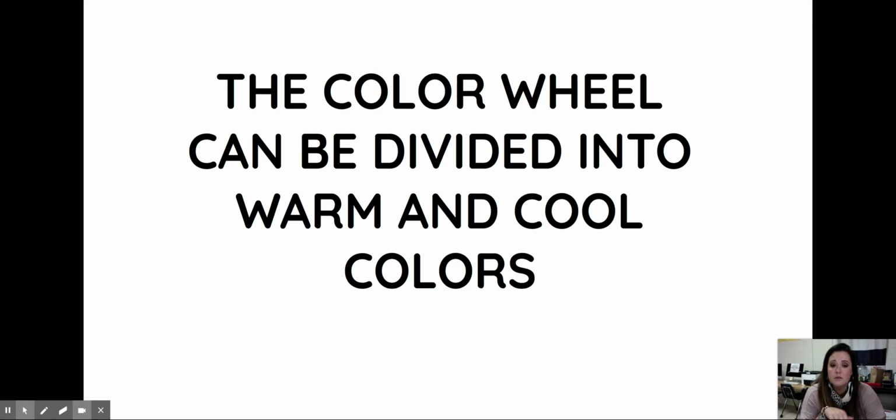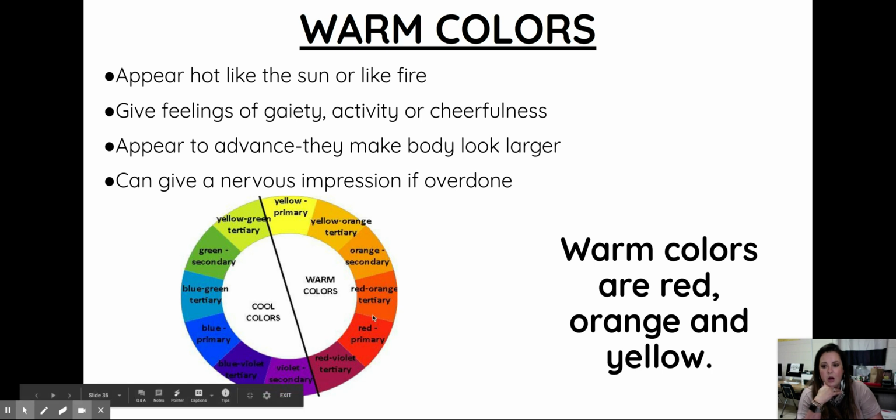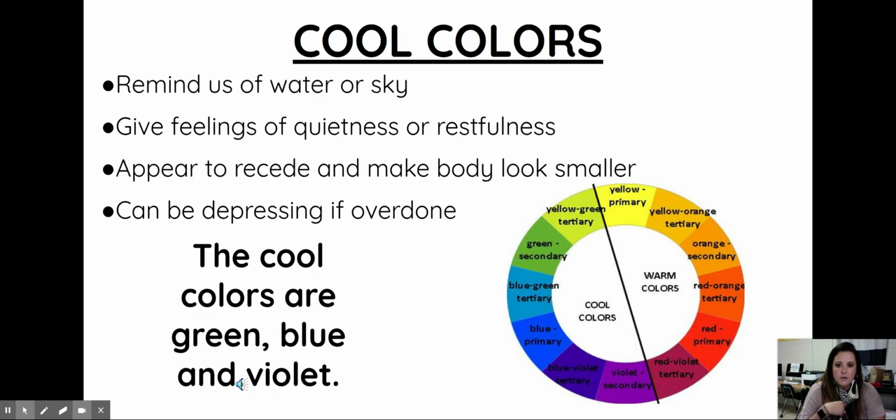It can also be divided into warm and cool colors. Your warm colors appear hot, like the sun or fire, so that would be this half of the color wheel. They make you feel active, cheerful. They appear to advance, so they make the body look larger. So when you wear these warm colors, you look bigger. It can give you a nervous impression if you wear a whole lot. So warm colors are reds, oranges, and yellows.